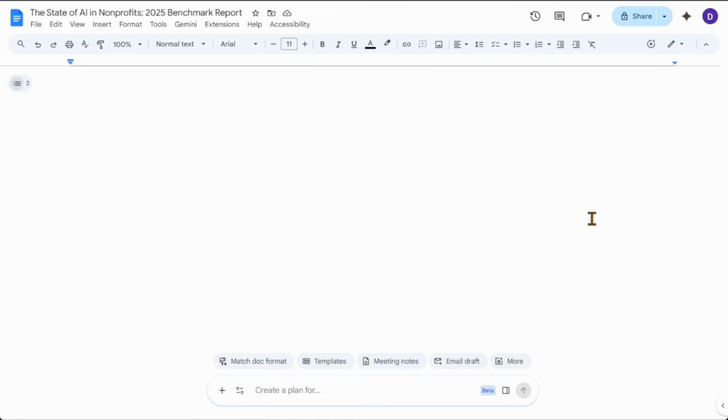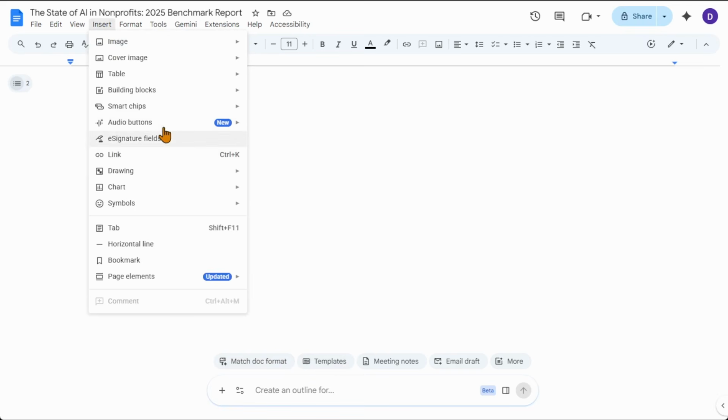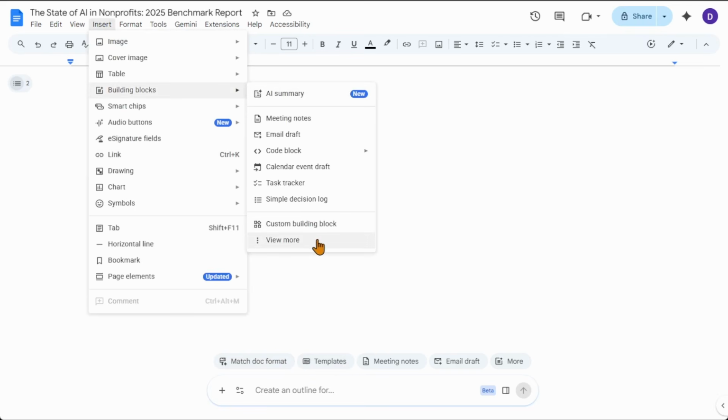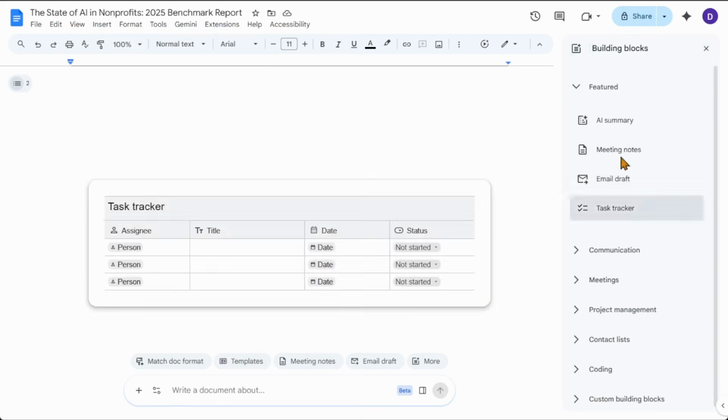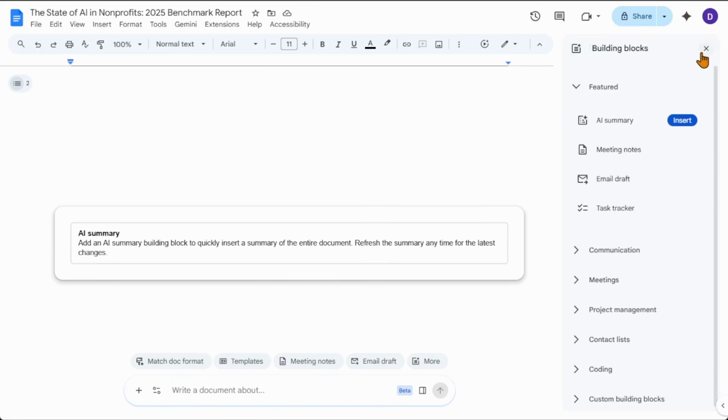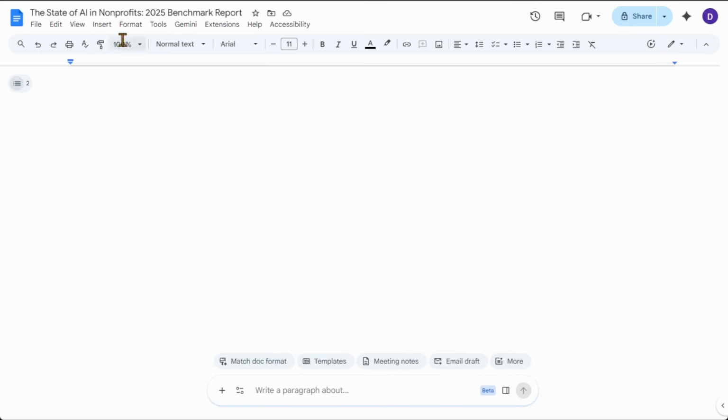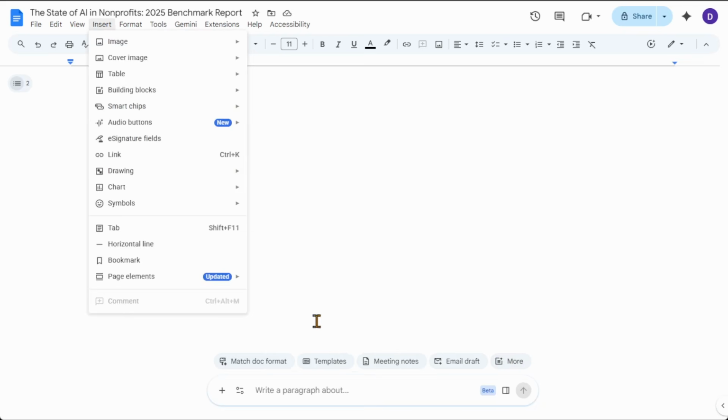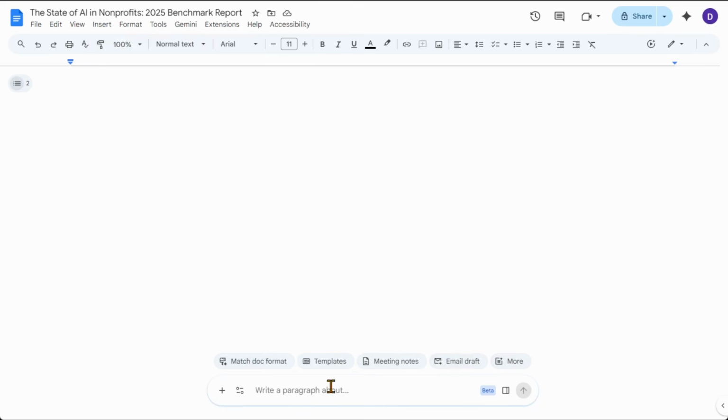I don't find that terribly useful, but I know that before they had this bottom bar here, I could just go into insert and building blocks. If I go to view more, it's the same thing right here. Now, maybe you don't know that's there, so it's useful to just have it right here. But if you do know that that's there, then for me, this just kind of takes up space. But that's what you can do with a new document.